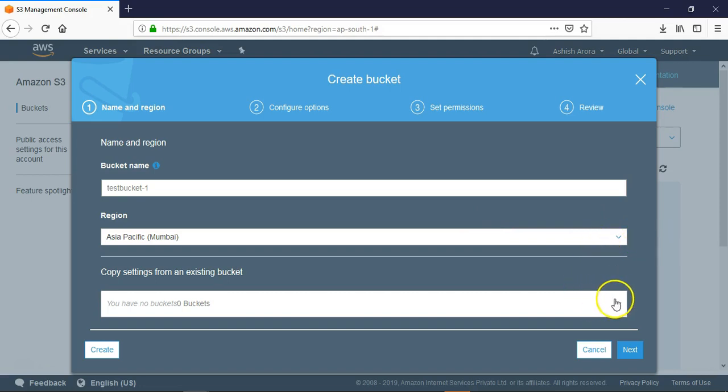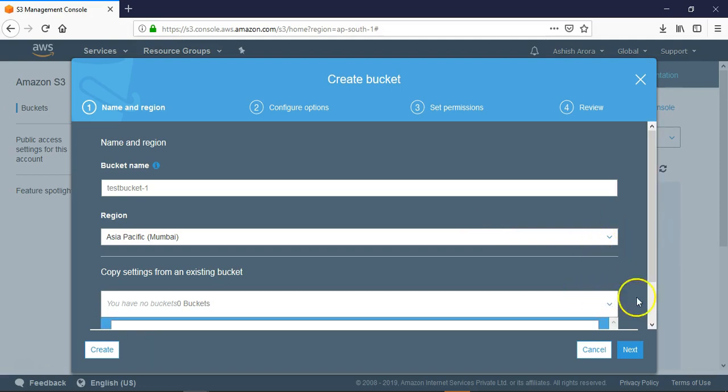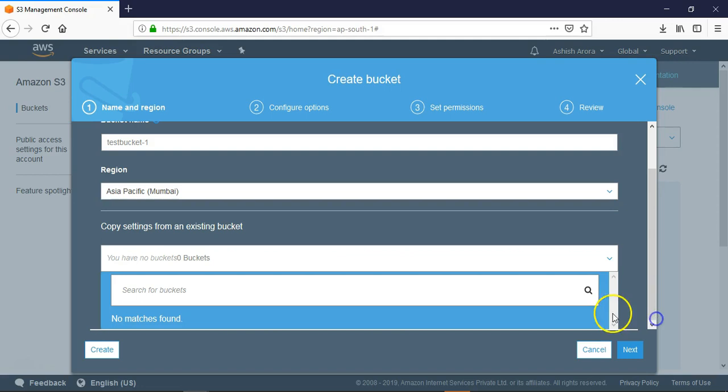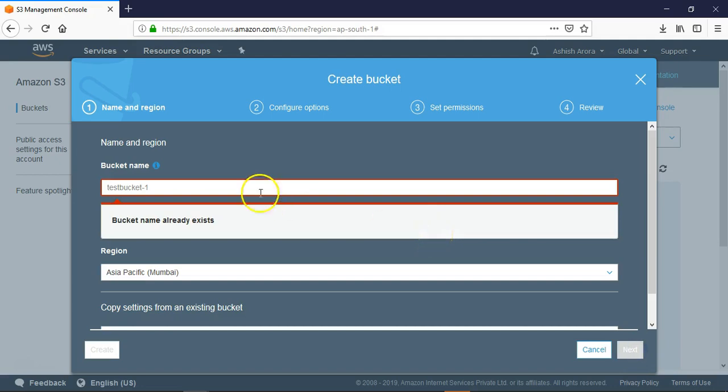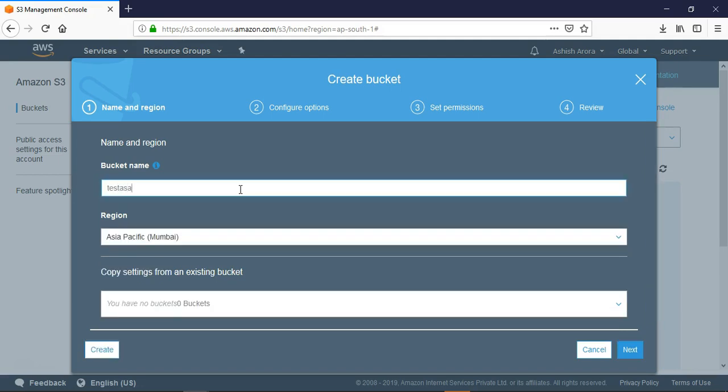Okay. Do you want to copy settings from an existing bucket? No, because I do not have any buckets. You click on next. Bucket name already exists, so it is the globally unique identifier. So, test bucket, next.